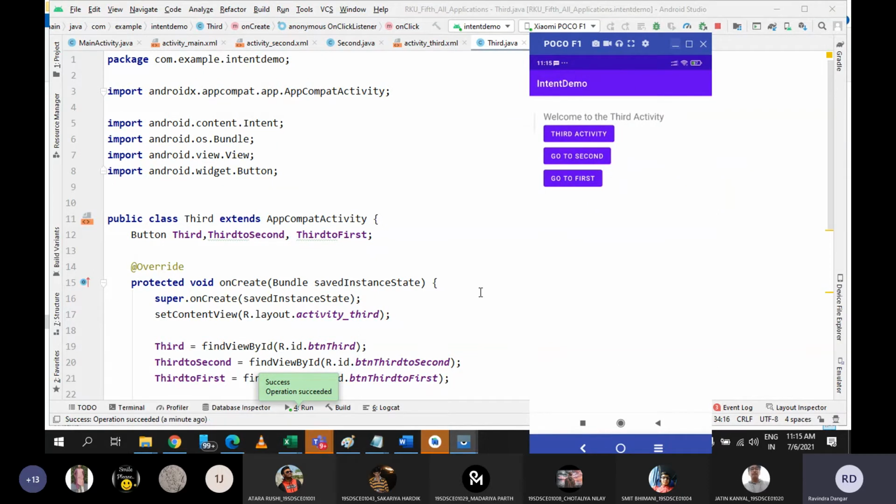From third activity I want to go in second activity, so now it is in second, second to third, third to second again, second to first, first to third. So whatever kind of switching you want, you can do switching from one activity to another activity. Is it interesting? What do you think?